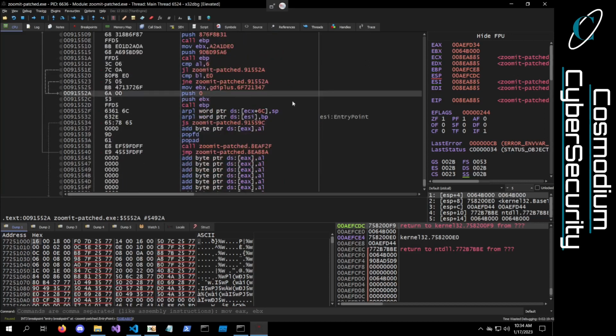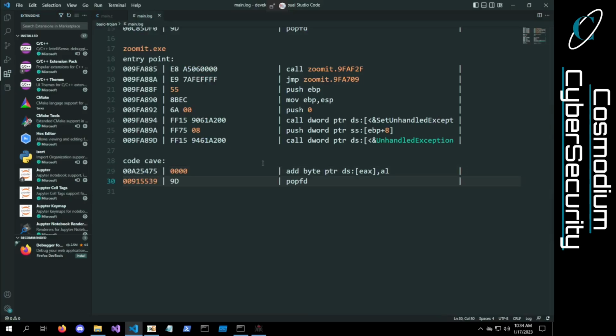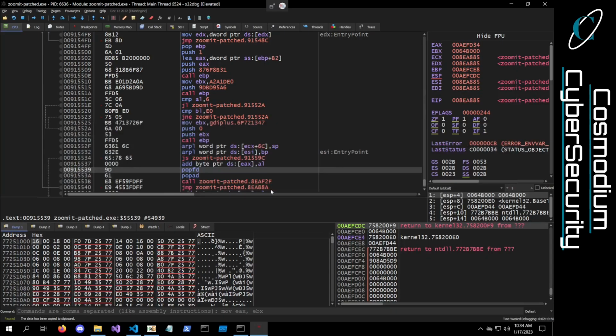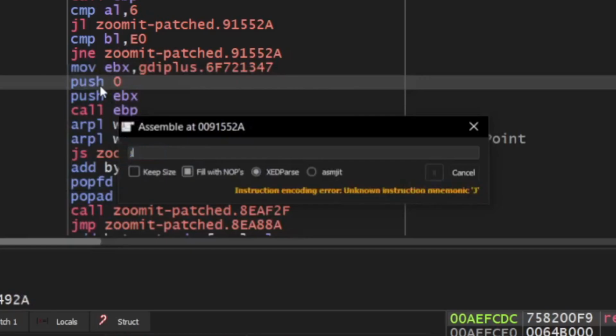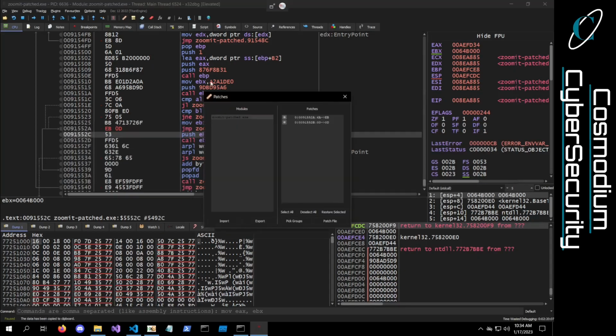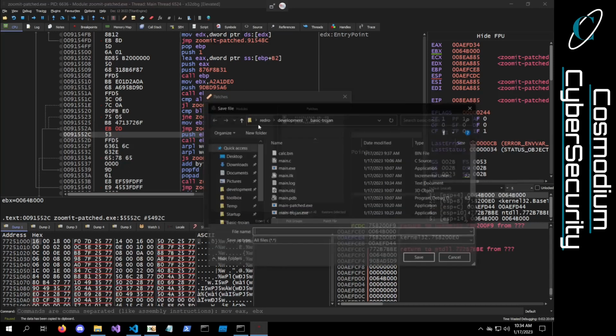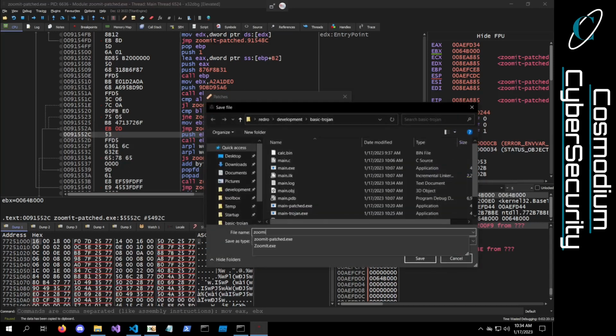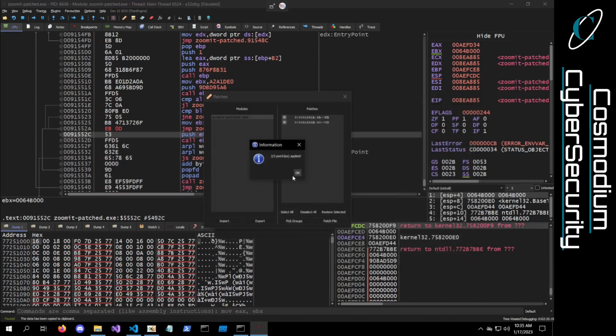We already know it's the push 0 right here. Go ahead and copy our pop FD address. So copy, and then we want to go ahead and have our push 0, hit that space, and we want to jump to that pop FD and hit OK. And that's it. There you go. So we can go ahead and close this off, patch the file, and we'll call this zoomit trojan.exe. Save. Okay, so that's it.